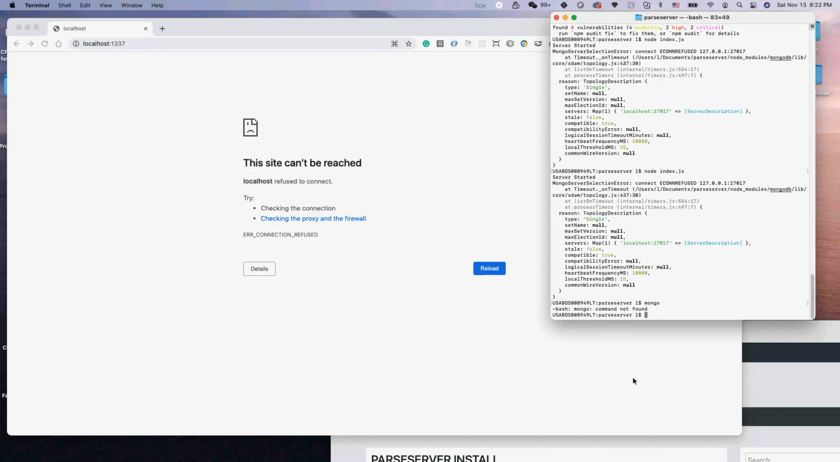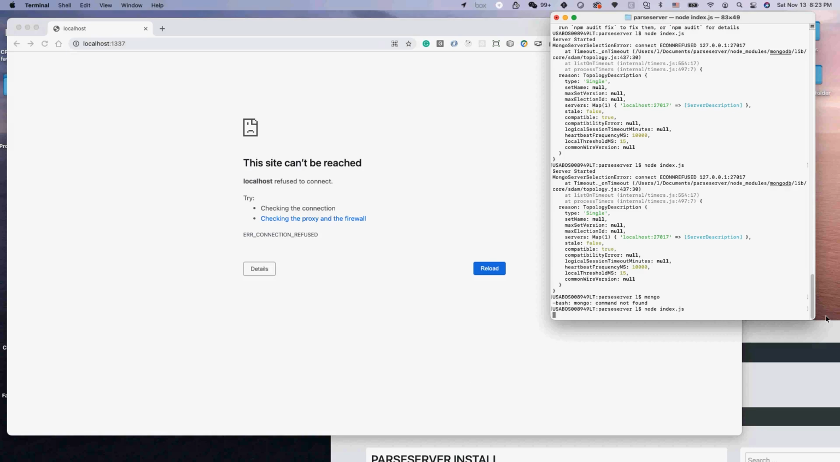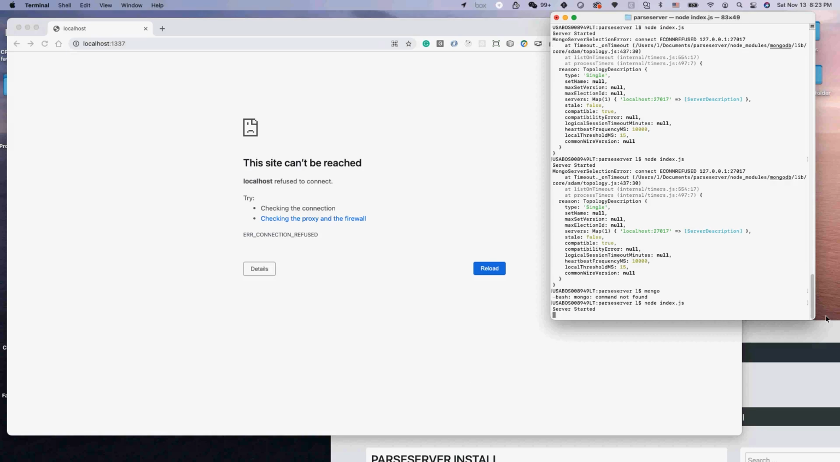And I got a server start. I got that one. Right. Server start is there, but since Mongo is not there, that means Mongo is not started. We need to start it as a service. Let me check how to start. I'll check here. Okay, I'll share my screen now.